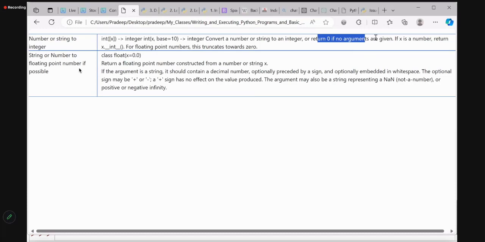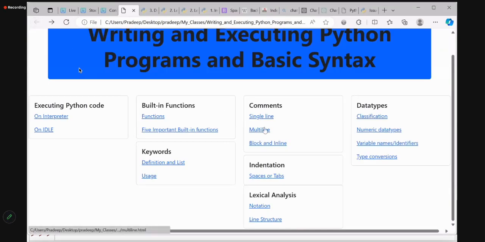Because it is saying return 0 if no arguments are given. And floating point, you just try to explore this floating point part. It will convert a string or a number to a floating point number if possible. Same concept as int. Wherever it is possible, it will try to convert to a floating point. Just try this. So this is for today.